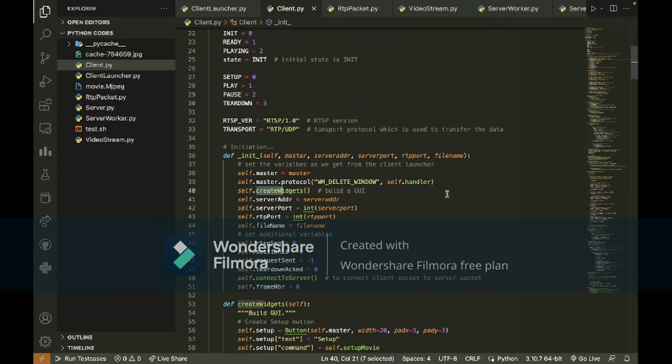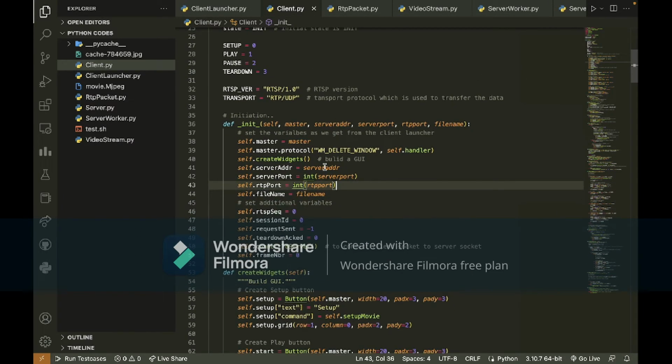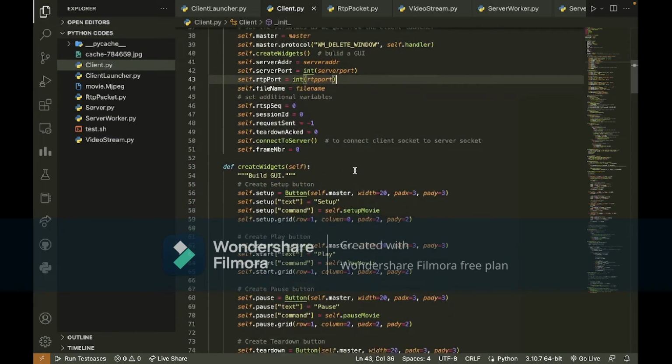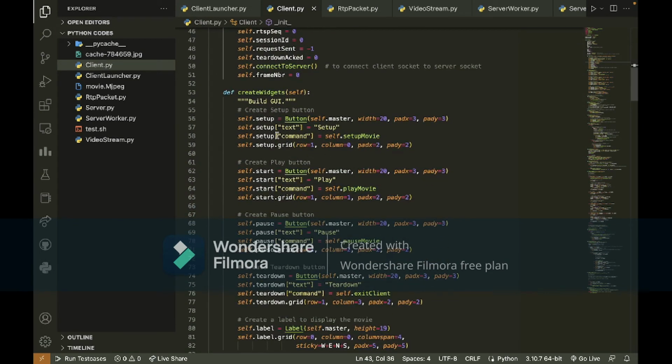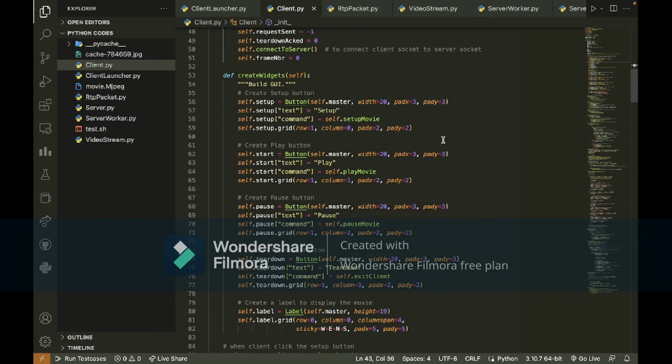Here, after initializing the socket, we are also building our GUI. So let us look at how we will build our GUI. Here this is the code for building our GUI. We will show later how our GUI looks.